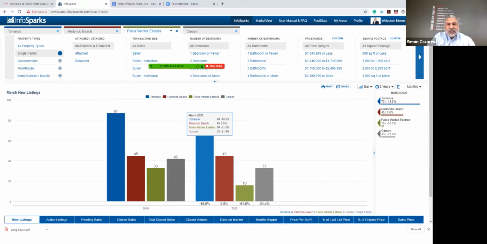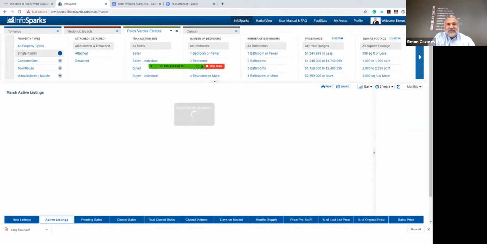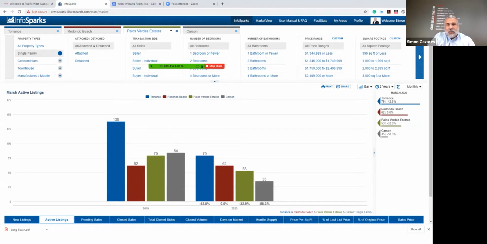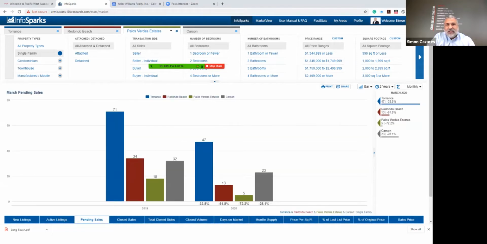Now, the beauty is you can actually navigate down and then see what's active, that was active during the time. What was pending, okay? And this is, again, the trend that it gives you back in March of 2019. 79 for Torrance for the month of March, 34 for Redondo Beach. Palos Verdes was 18 and 32 for the city of Carson that were pending transactions during that time. Look at the difference from last year to last month in 2020, which is a reduction of 33.8% for the city of Carson's pending transactions.